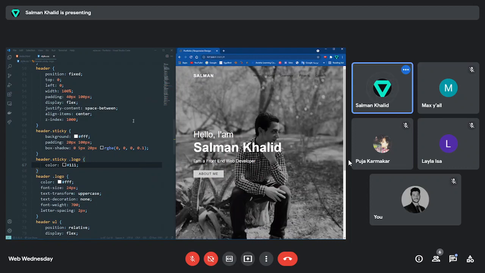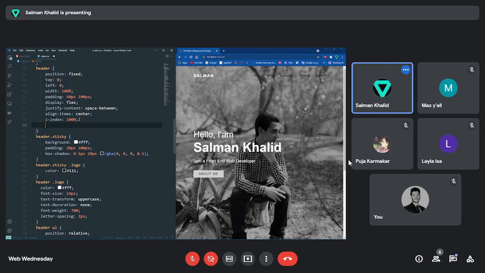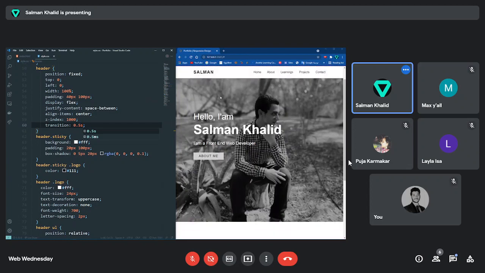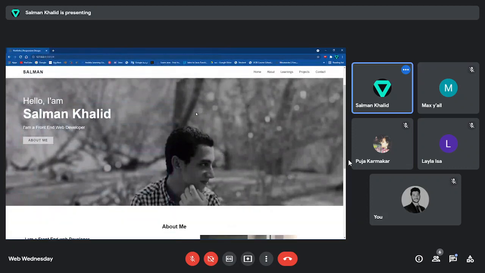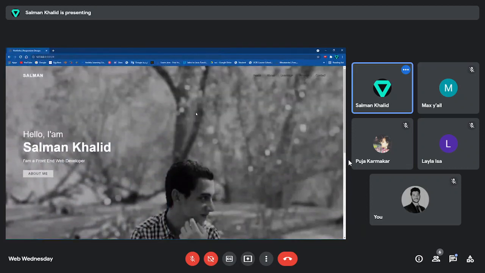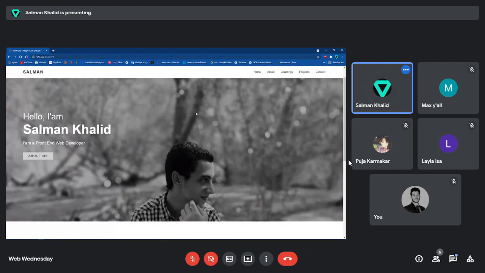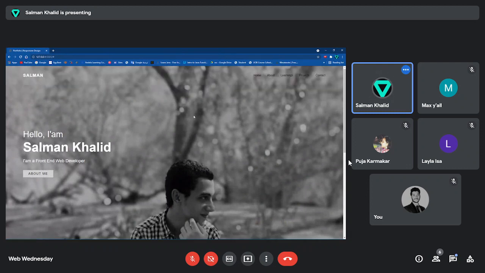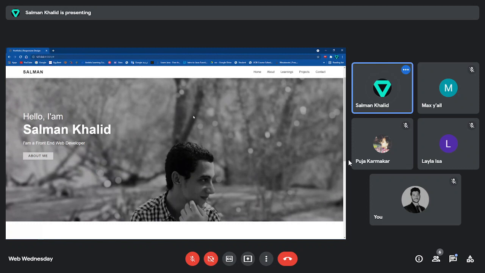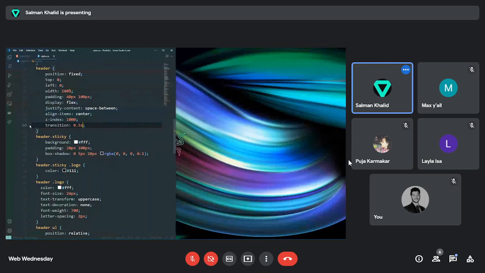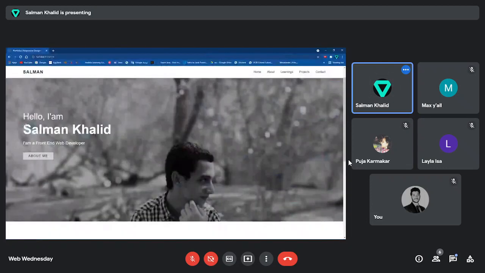We can add some transition. If we go to the header here, and add a transition of half a second, you will see the change here. It's a little smoother now. Is my sharing working? My sharing is not smooth, but I think you can see the change. It's taking 0.5 seconds to do the action, not instantly. And if we remove the transition, see the page.